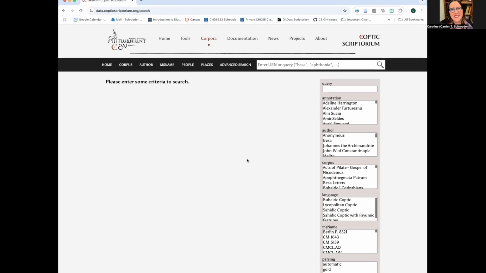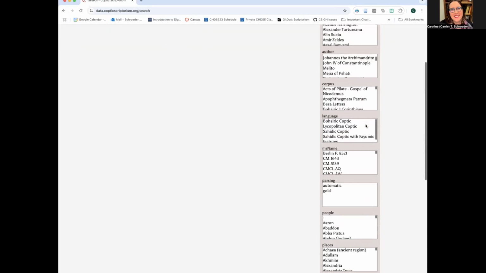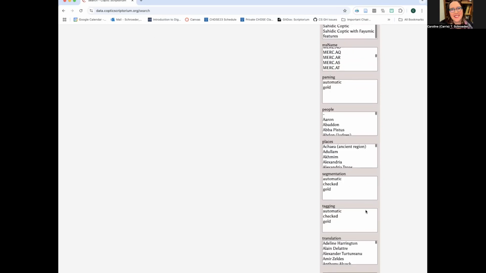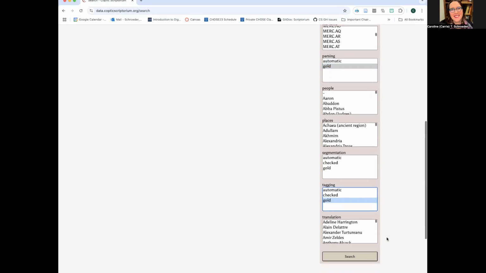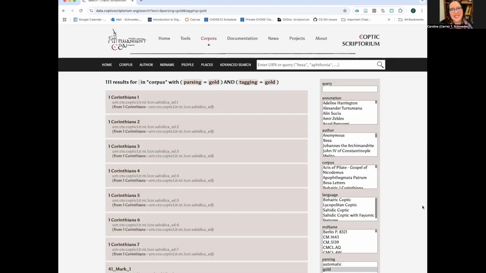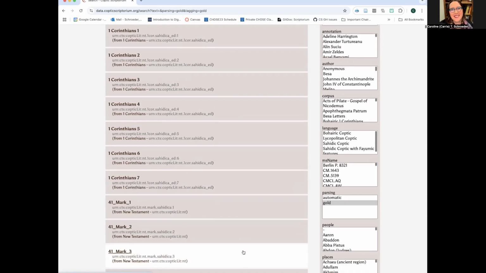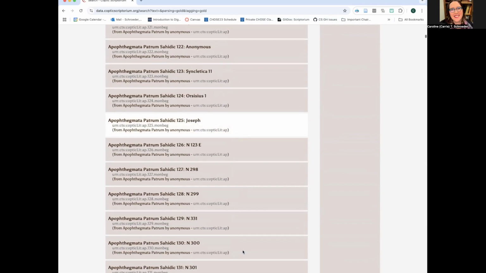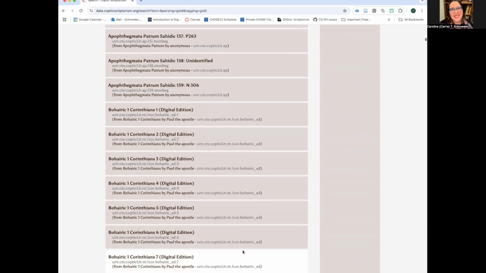Here we are in our Advanced Search interface for our documents. If you look on the right, you'll see a series of metadata fields, and scroll down and you'll see fields like parsing, segmentation, tagging that we talked about a moment ago. I'm going to select gold parsing and gold tagging. And then I'm just going to click search. It will take a moment, but it will pull up all the documents we have in our database that have gold parsing and gold tagging.